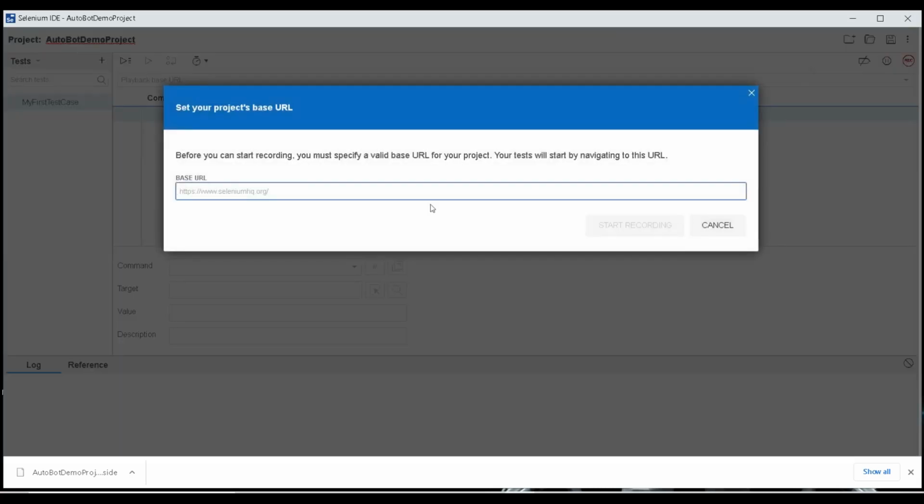So let me record a simple test case. For that, I'm going to use HTTPS. It's already showing this particular URL. So this URL I'm going to use is https://rpachallenge.com. Click on start recording. Once you click on that, it will open up that particular URL.